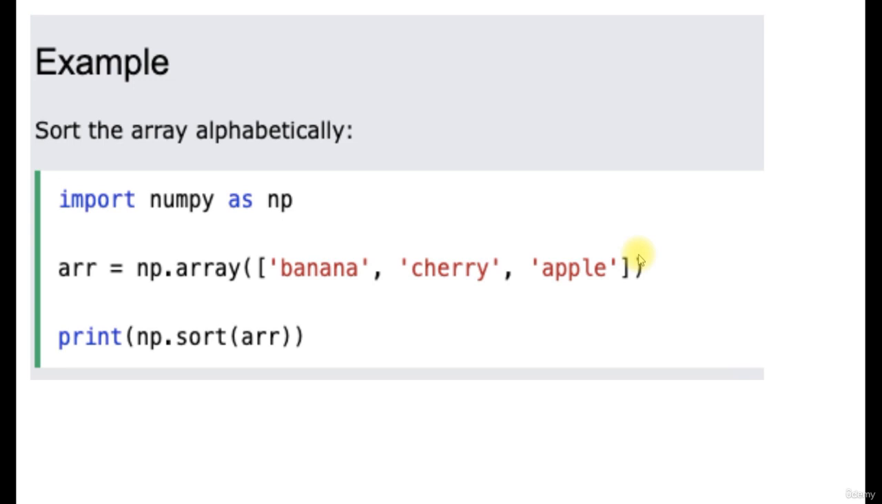Now for example, if I have an array containing alphabets, apple, banana, cherry, the first letter of these elements is A, B and C. So it will be sorted in ABC fashion. First we'll have apple, then banana, and then cherry. This is how sorting works on an alphabetic array. I hope you are clear with the basic concepts. Now we'll move to the practical section and try to implement all the concepts that we have learned in the presentation.